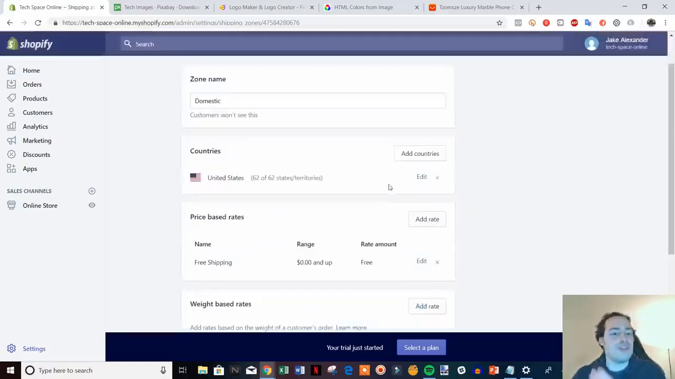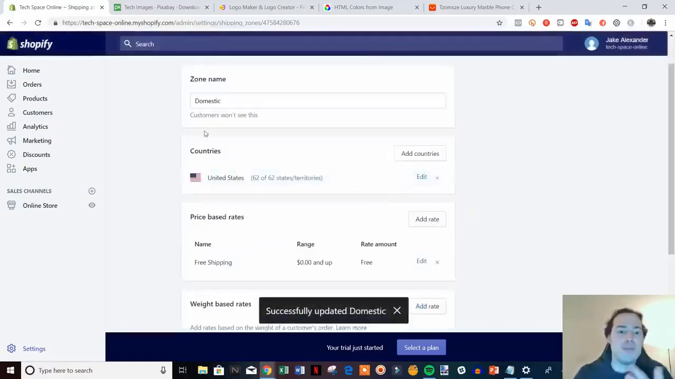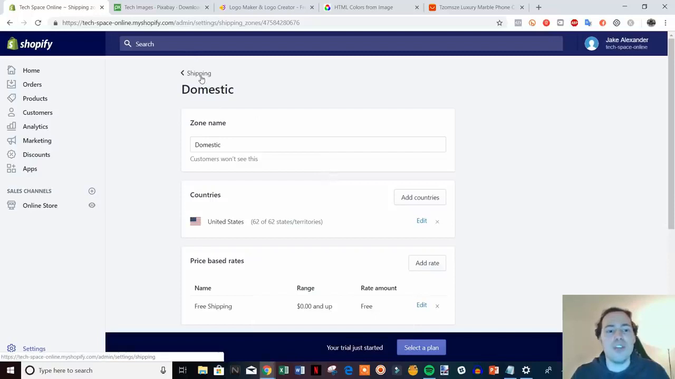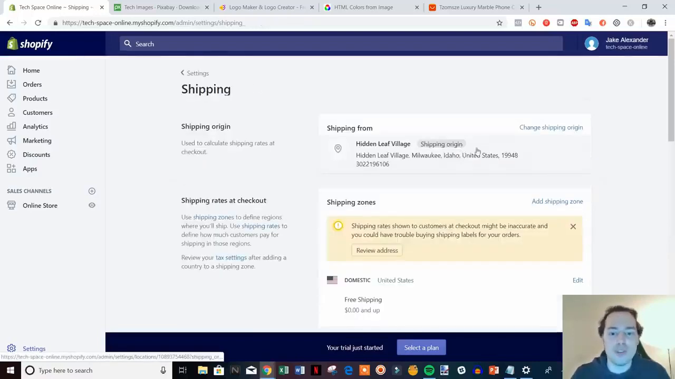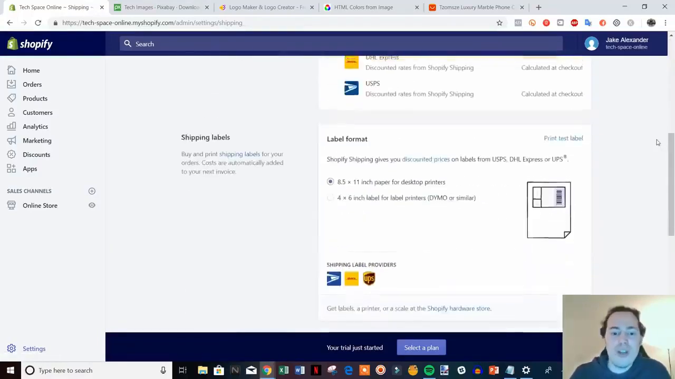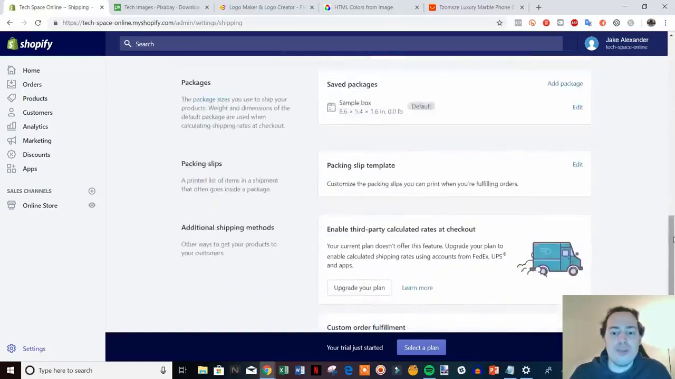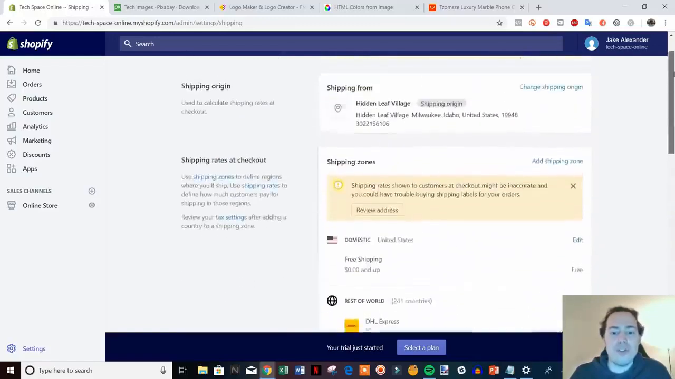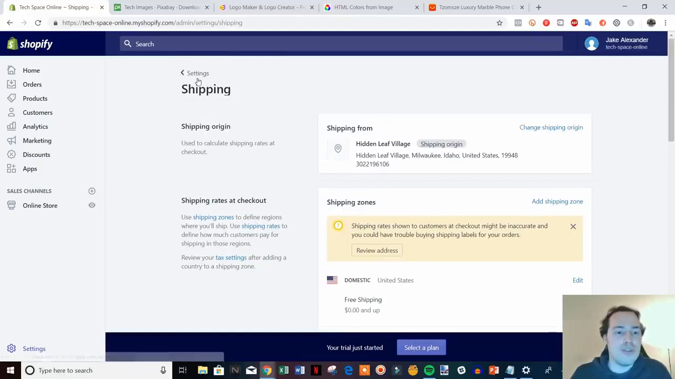Like I said, your shipping is going to depend on the type of fulfillment you're doing, whether you're fulfilling it yourself or whether you're doing some form of drop shipping. As far as shipping goes, that's really all you need to do: fill out and create your shipping right there.